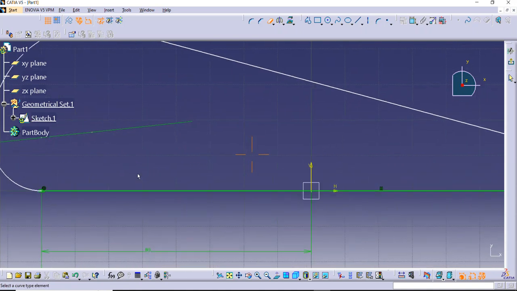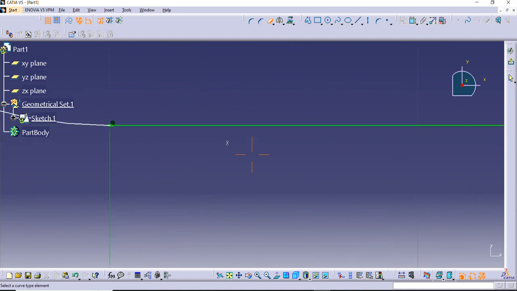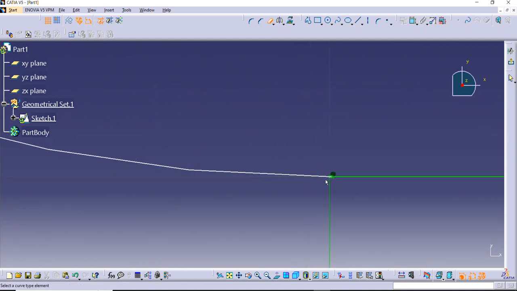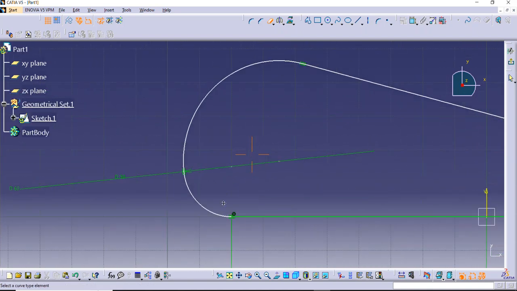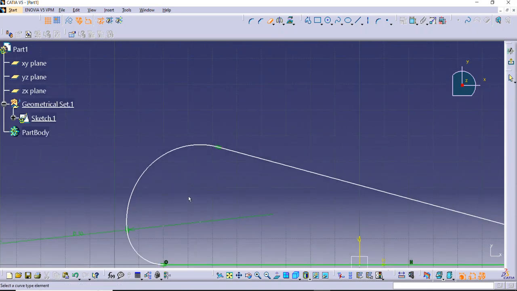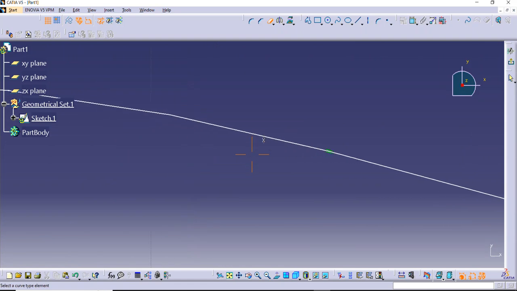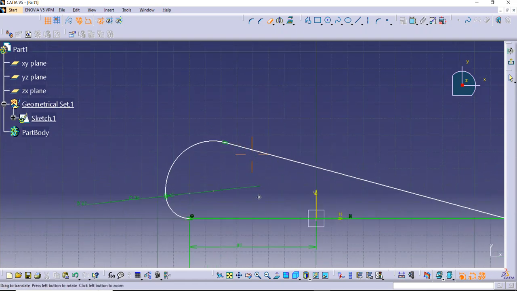One more thing: before going to exit workbench, make sure that all the things are properly attached in the form of tangency. It should not be extended till here, otherwise it is going to give you some error when you make the Pad command. So that's why I'm checking whether it is completely fine or not. You should also do the same.